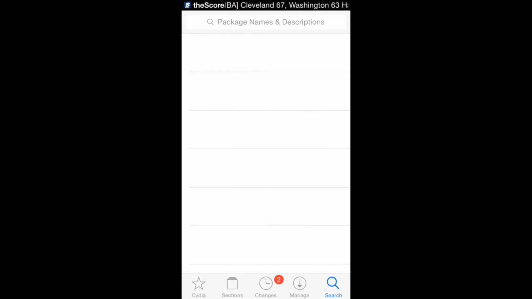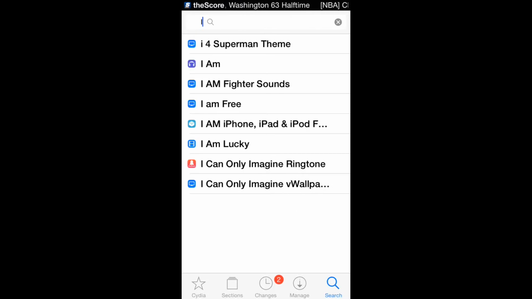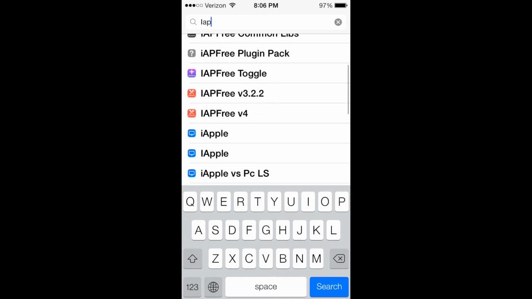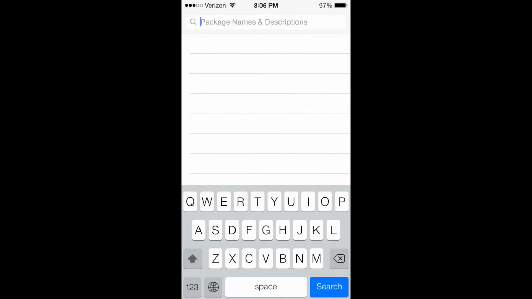So, just go to Cydia and download IAP Cracker. Or you could download Local IAP Cracker, which is what I have. I'll just show you the different ones. There's a million of them. If you want the one I have, just type in Local IAP Store.